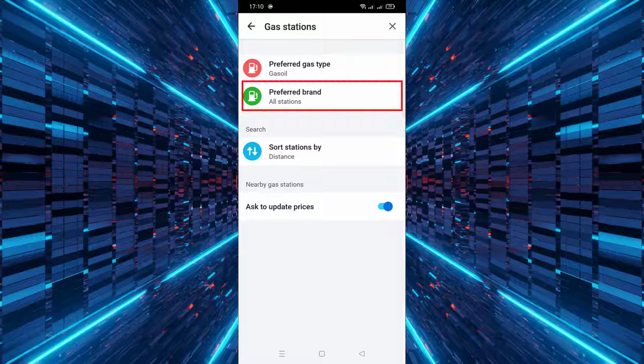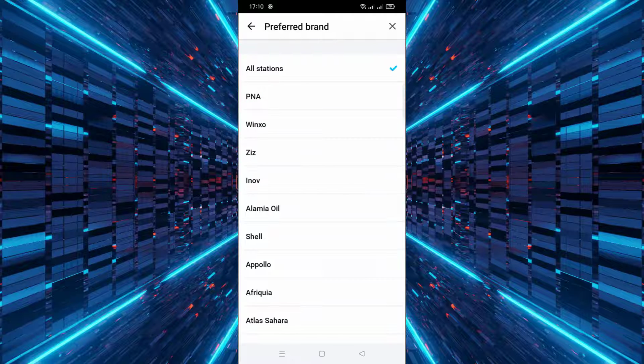Now, tap on Preferred Brand. Here, you will see a list of available gas station brands based on your region. Simply tap to select your favorite brand or choose all stations if you want to see every option available. Finally, exit the menu and Waze will now prioritize your selected brand when suggesting nearby gas stations during navigation.